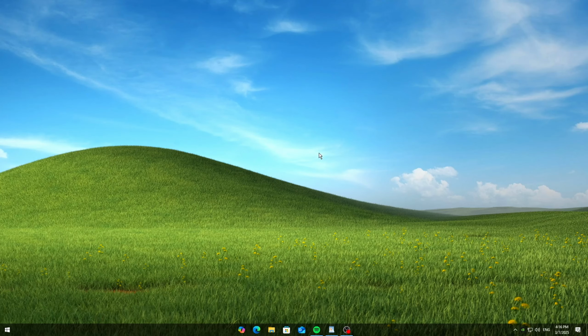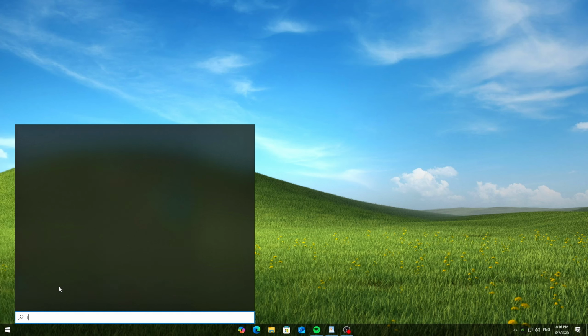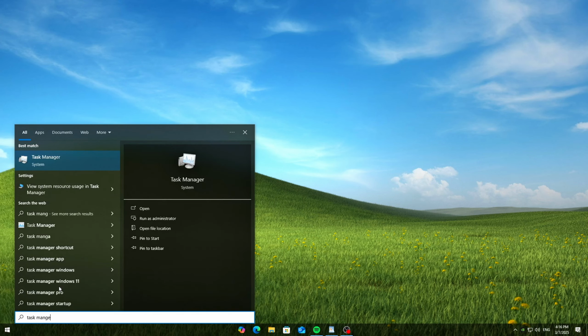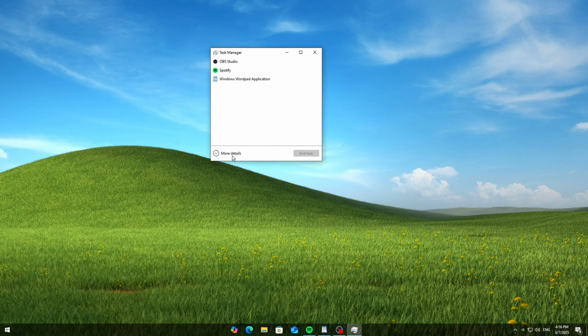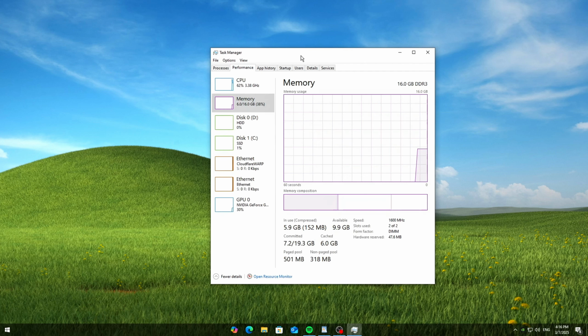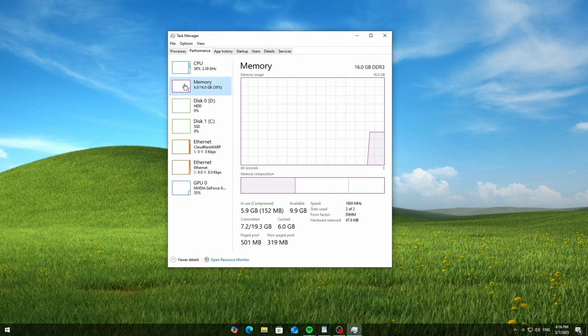Let's get started. Before clearing the RAM cache, let's first check how much memory is being used by cached processes. Open Task Manager. Press Ctrl plus Shift plus ESC on your keyboard. Alternatively, search for Task Manager in the Start menu and open it. Expand Task Manager if needed. If you see a basic Task Manager window, click More Details at the bottom to see the full version.